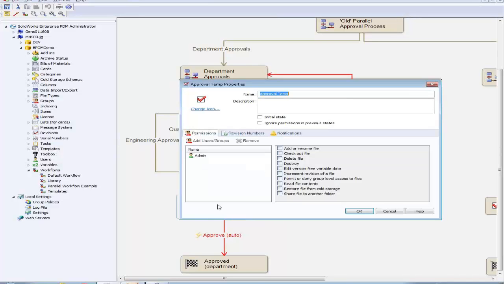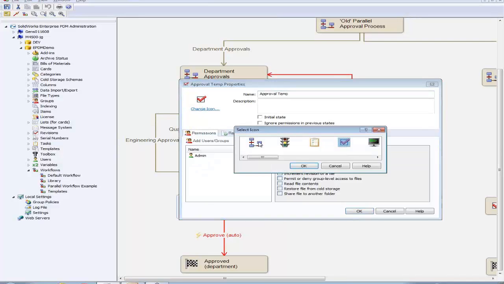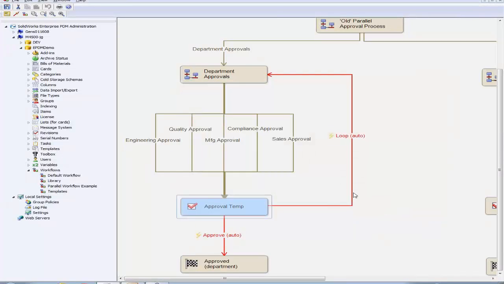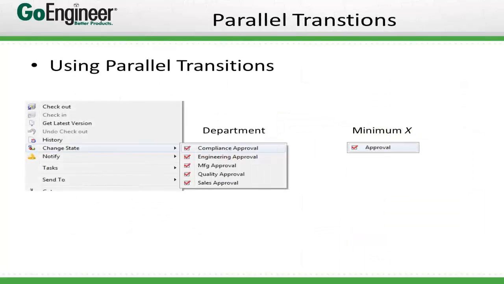The last thing that you'll notice I've done here is I've selected my icons. So in our workflow states, we can select our icons. And the icon is actually the icon that the user sees when they do the right-click change state action. So it makes sense to assign them accordingly. If I'm approving something, I'll put a check mark there. If I'm rejecting something, I'll put a red X, for example. So that's our basic setup for the traditional department-based parallel approvals.